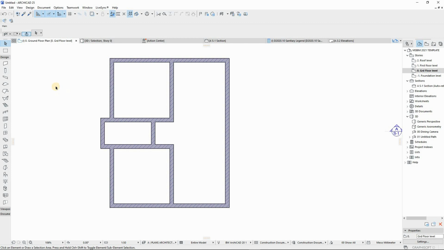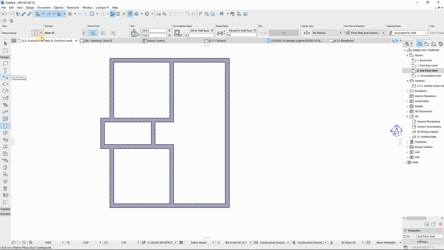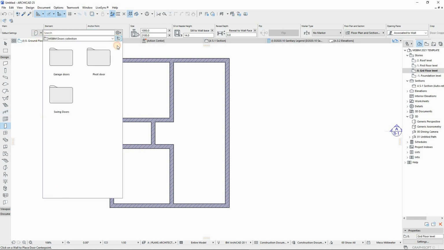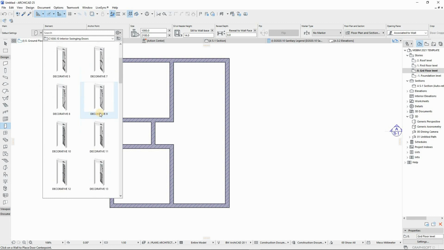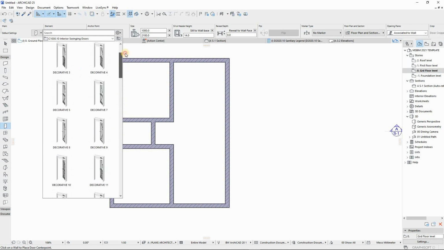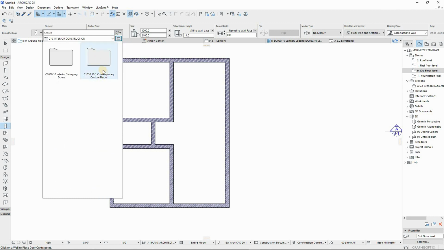So what I'll do, I'll say doors under the design tool, and then let's check on our favorites. In this template we have 2 different types of doors. We have the custom default ArchiCAD door, and then we have the contemporary custom doors that are designed from scratch as part of the enhancement of this template.